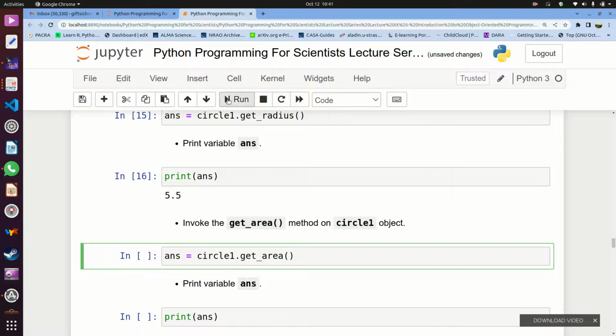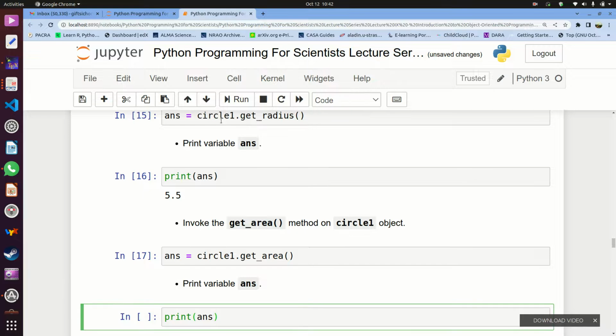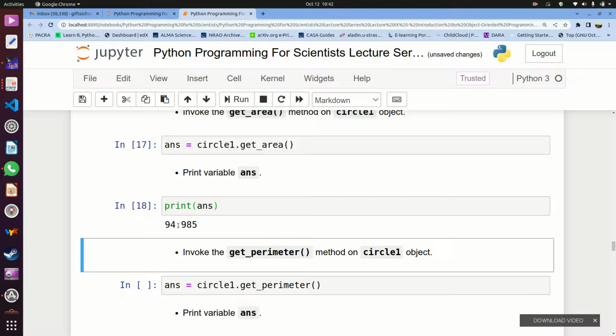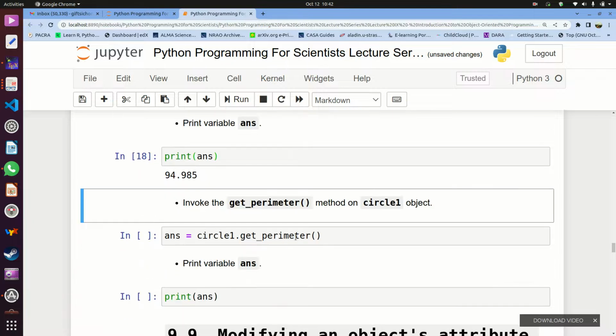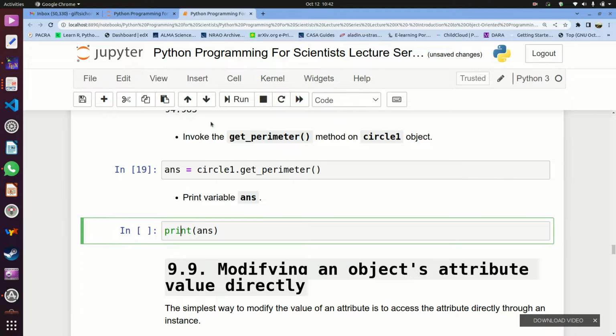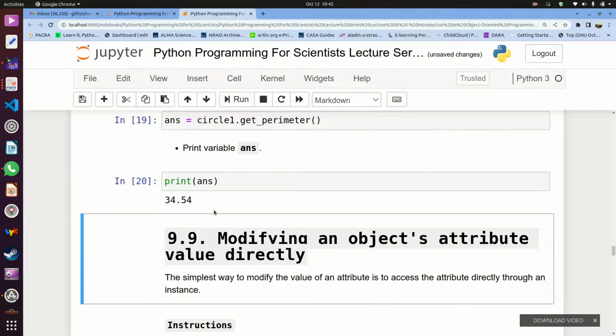Then we print out the area, which has been worked out. So the area is going to be 94 point that. You can also work out the perimeter, get perimeter. You do that, then you print out the perimeter, which is going to be that. So the things we have there, they actually do work.